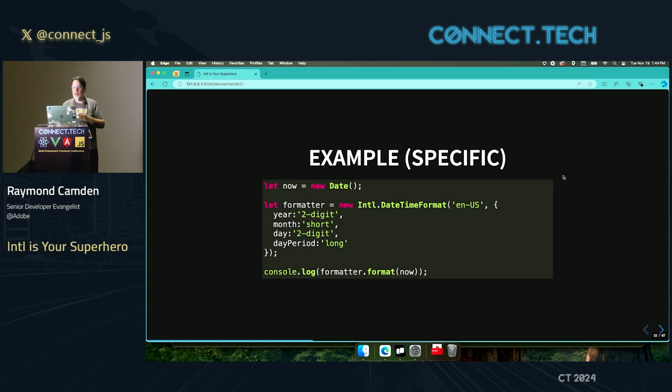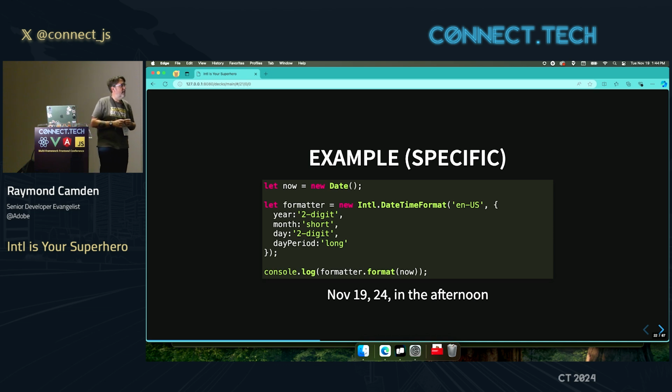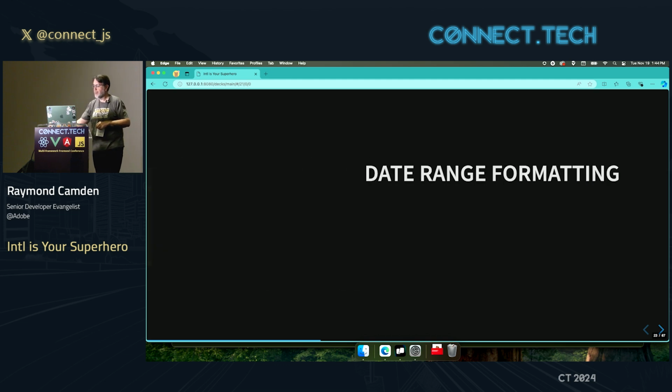So if you want to get specific, in this case I'm specifying a format for year, month, day, and day period. Day period is one that I mentioned that was new to me. You see, November 19th, 24 in the afternoon. Day period actually tells you what time of day. I actually played with this. I think until 6 a.m., it's night. 6 a.m. is morning. I think 12 to 6 is afternoon, and then it becomes evening. I'm not sure who decided those rules, but they actually have that as part of the specification.